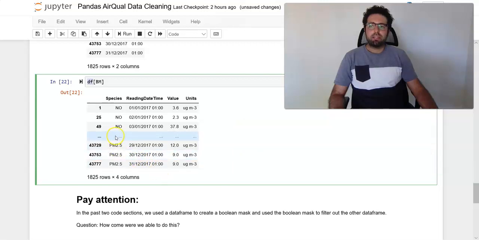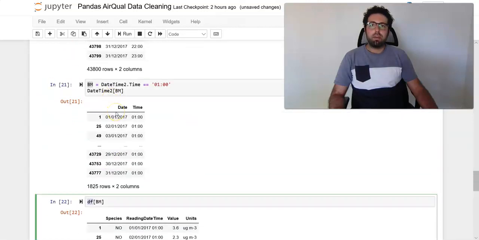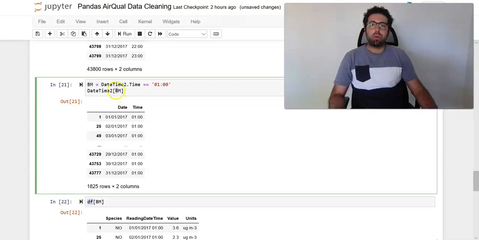So what's happening here is the fact that these two data frames have the same number of rows, and also they have the same indexes. They do have the same indices. Because of that, whatever Boolean mask you create over the rows is going to be applicable from one to the other. And that's what's happening here.